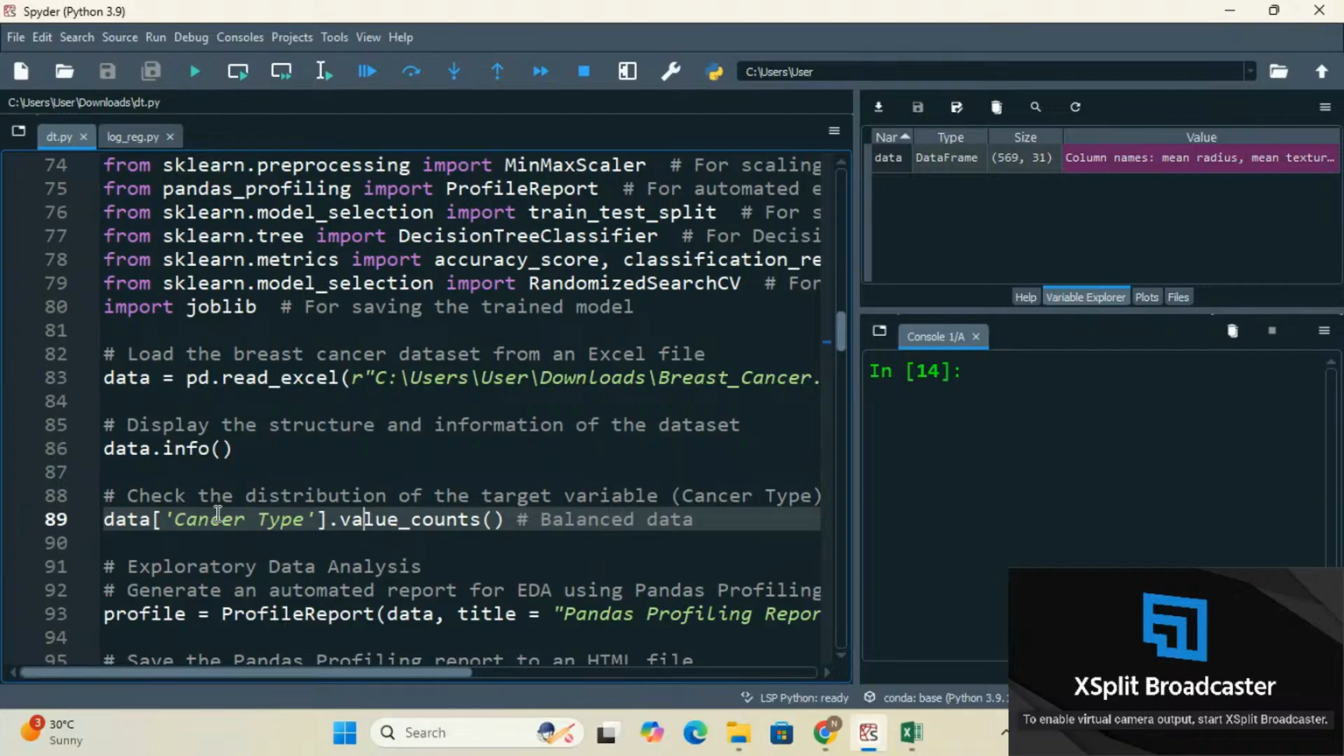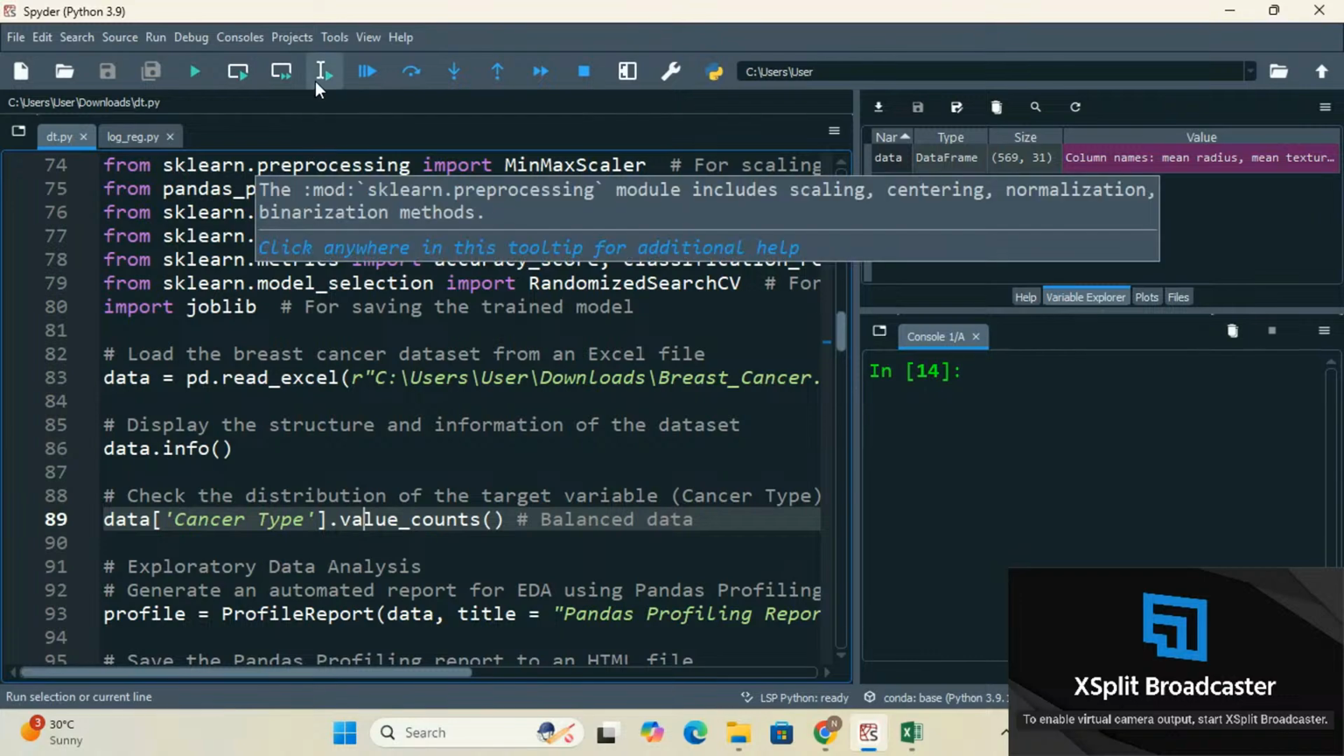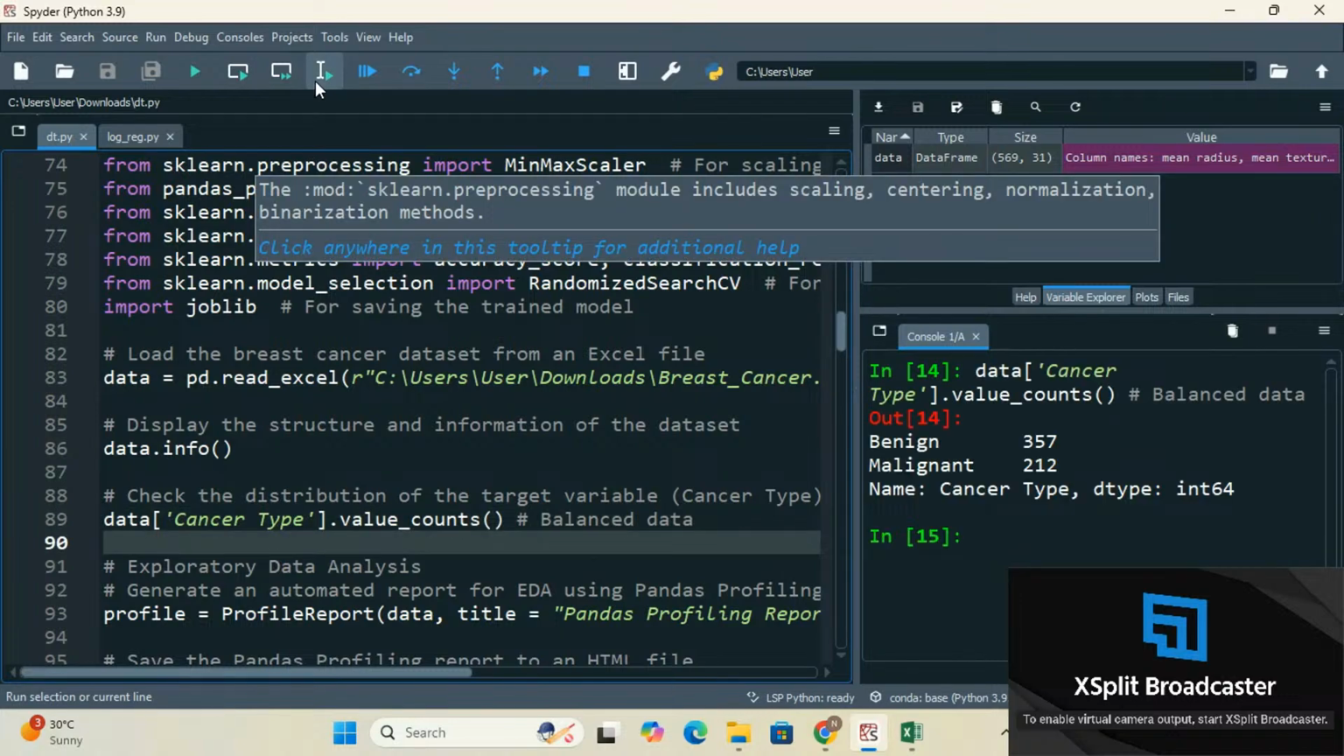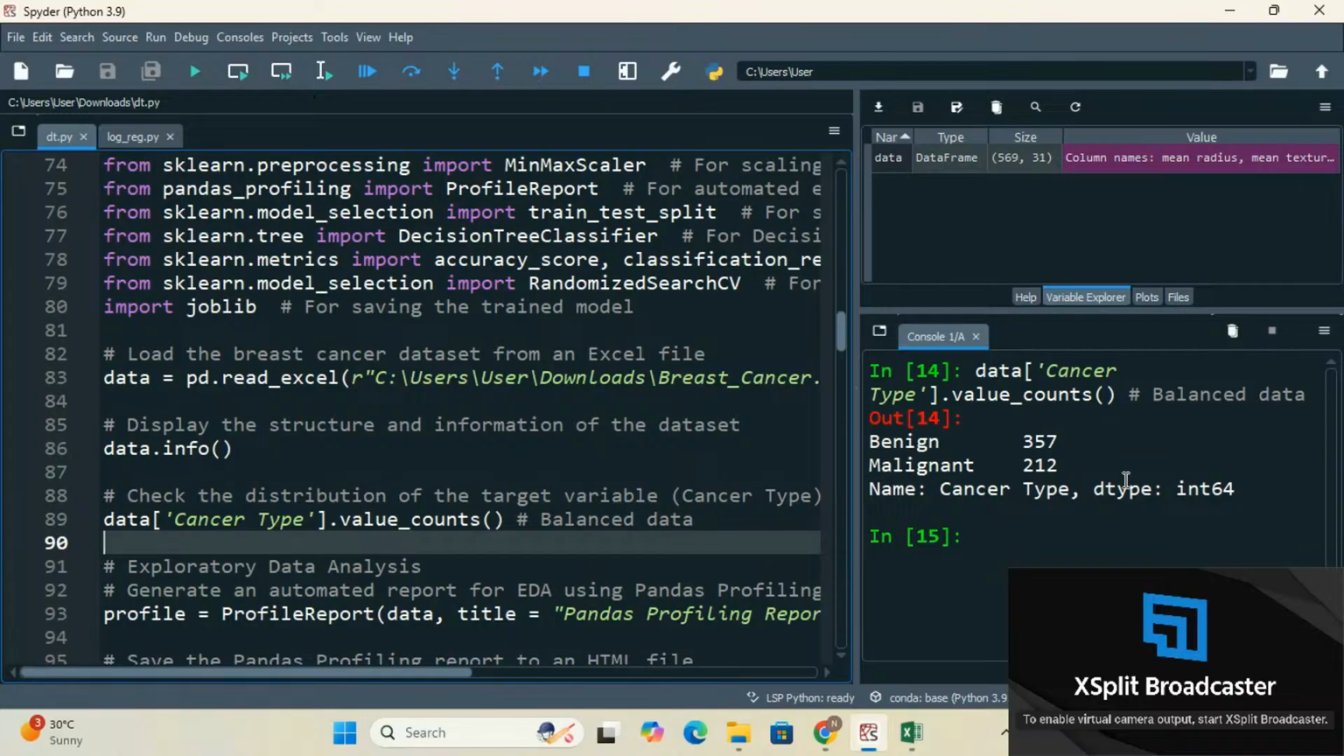Why am I doing it? In order to check whether the data is balanced or imbalanced, I'm supposed to check this upfront. So let me execute this. Benign is 357, malignant is 212. Is it balanced, friends?